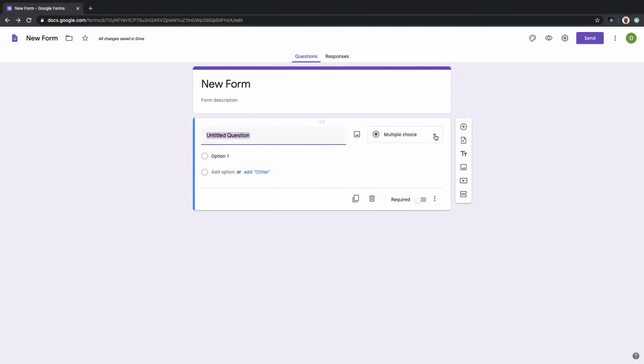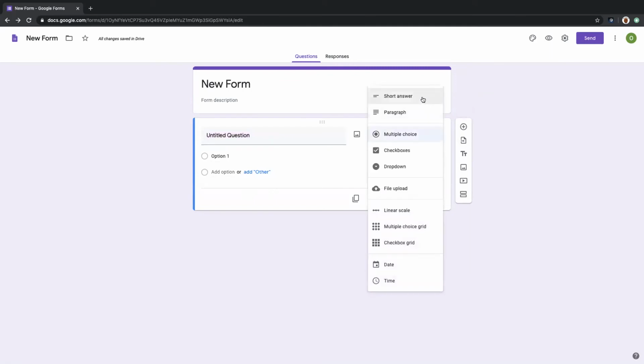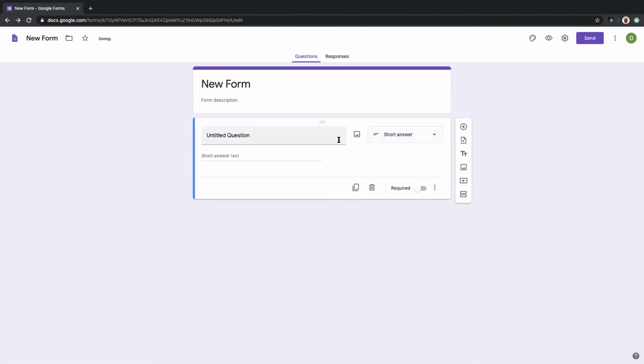The other styles of questions we have: short answer, paragraph, checkboxes, drop down. And then we have a file upload question, which gives people the option of uploading a file in order to answer that question. Linear scale, so that'll be similar to a Likert scale. Multiple choice grid, and the checkbox grid, which is different to the multiple choice grid. Date and time. So to begin with, for most forms, we'd like to know people's names, or you may ask people for their email address or both.